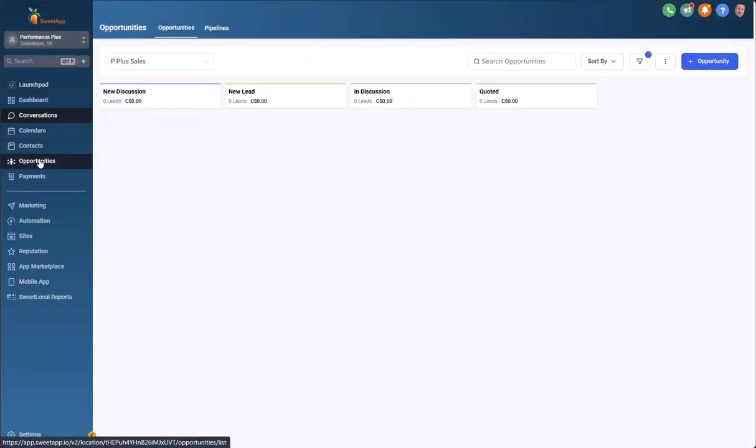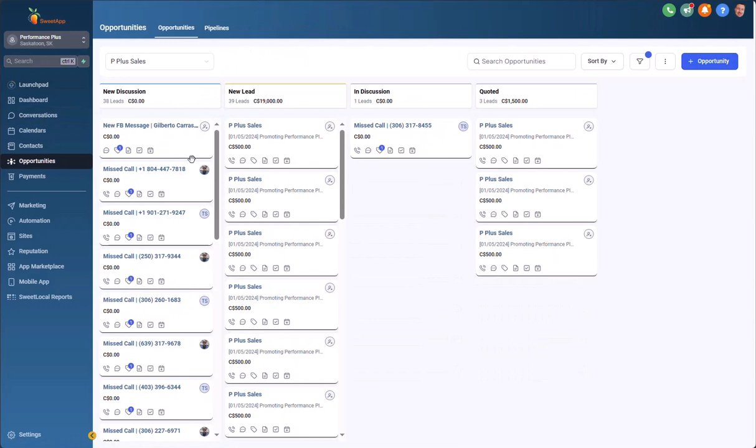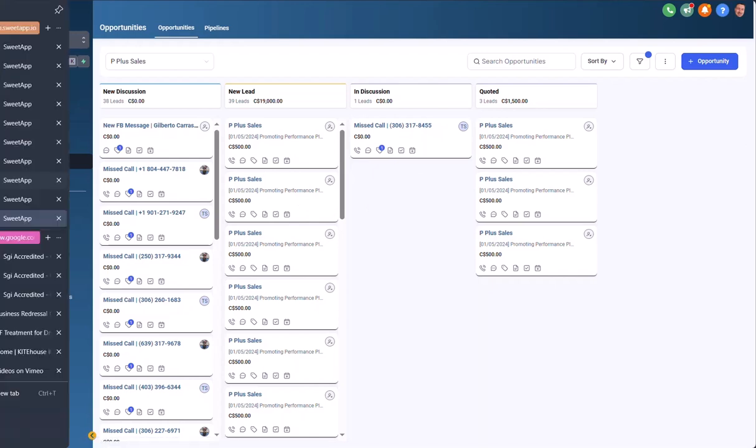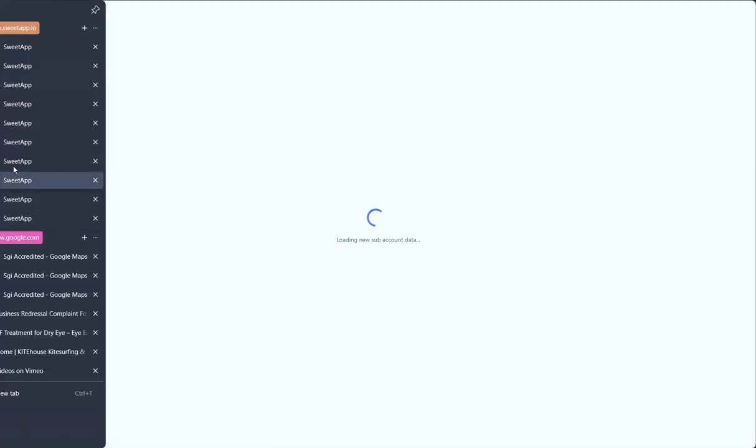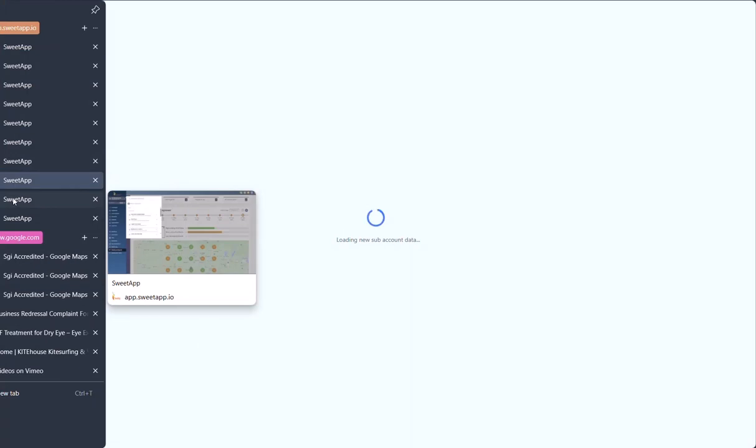But this is where your sales team should be living. There's new discussions, there's new leads from ads, and then as they're chatting with people, they should move it over in discussion so they know that they've responded to them. And in fact, I do it a bit different on, let me show you a different account here.